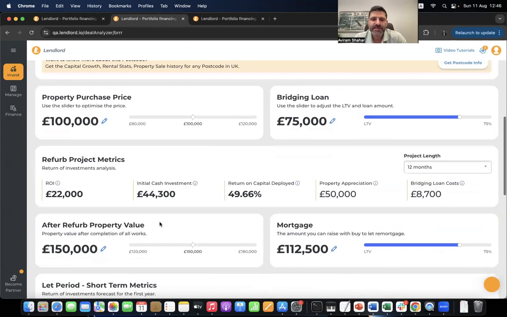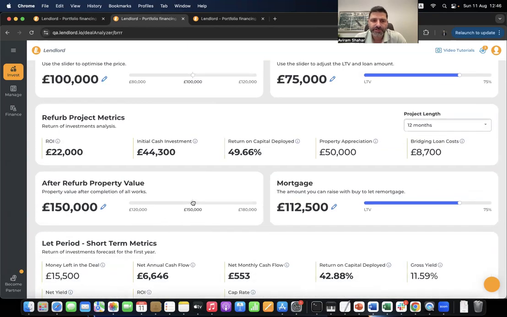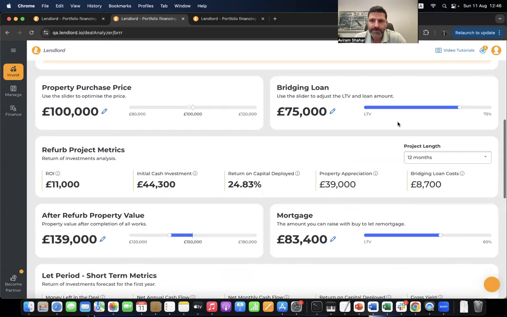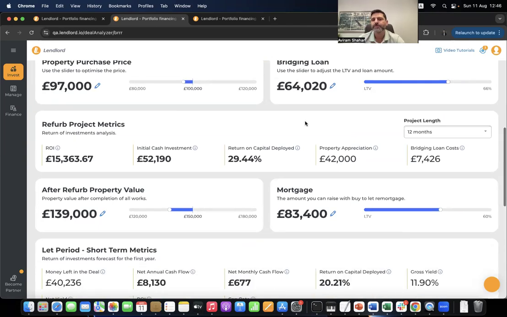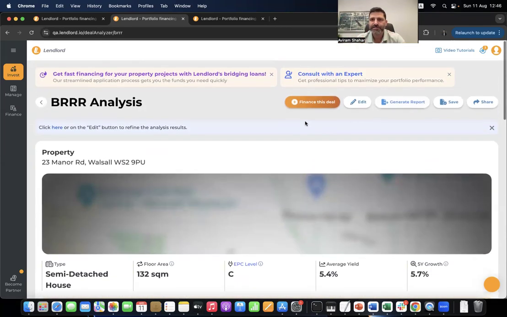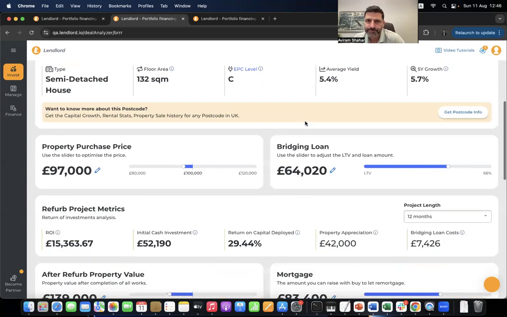And you can play with the sliders. So you can see if I change the after refurb value, for instance, what will happen if I change the mortgage amount, what will happen to my metrics. You can also play with the purchase price and the bridging loan, and basically adjust and optimize the deal. So this is the BRR.